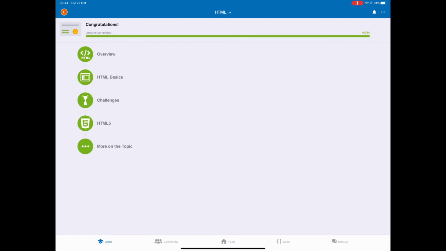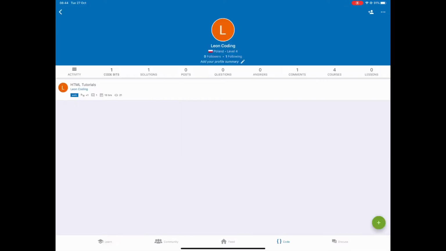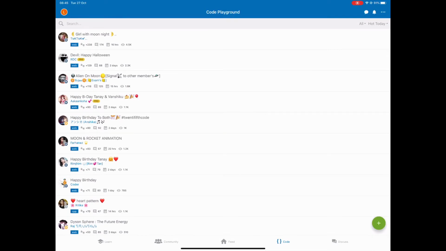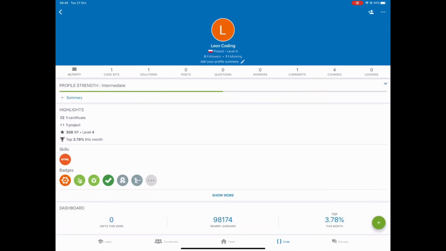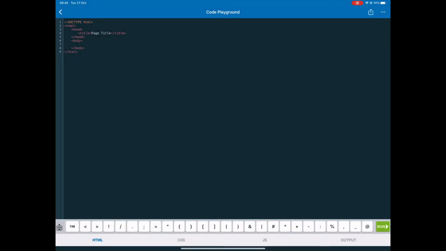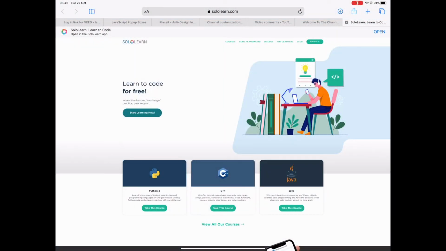But to go to the code playground, or where we will be making the code, tap on the bottom menu, tap Code. Then you will probably end up here. So then go tap on your profile, go to Code Bits, and press on the plus. Now here it asks what language you want to code in, and we're going web because that's HTML, CSS, and all of these.